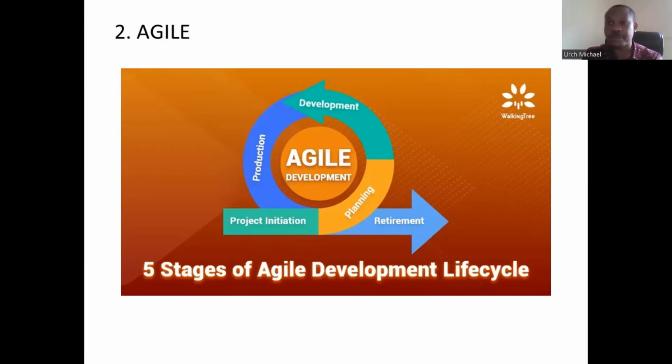So the difference between Agile and predictive is that Agile has to do with projects whose scope is not clearly defined at the beginning of the project, whereas in predictive, the scope is fully defined from the beginning of the project. I believe you're with me. So the last one in that methodology, the third one, is the hybrid.